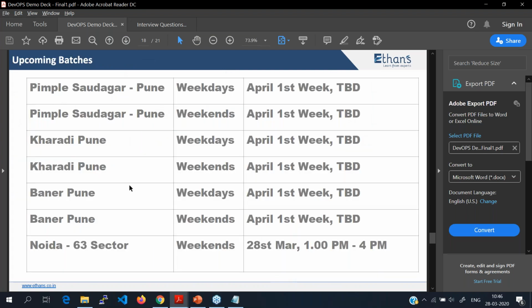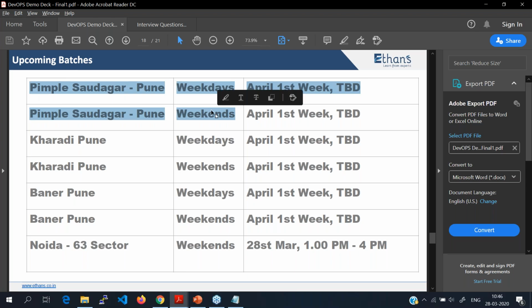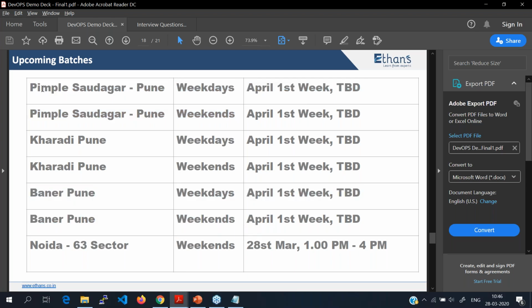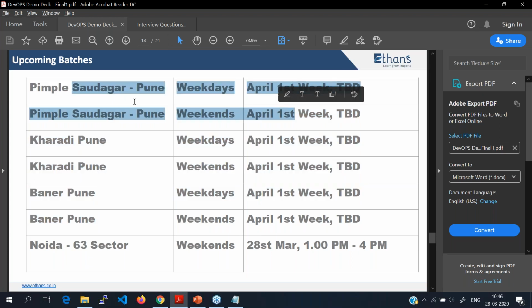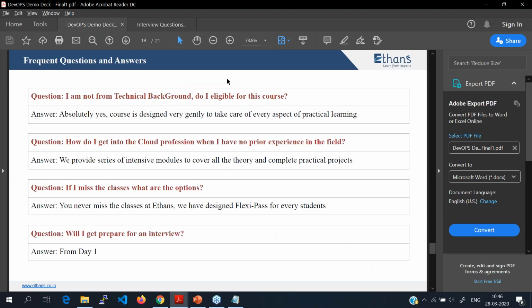We have classes in Pune, Saudagar, Kharadi. But if you are joining from home, you can join from any location. We don't have any issue. If you talk about the offline sessions, then Pimple Saudagar, Kharadi, and Baner are the locations. And basically, I'm responsible for the Pimple Saudagar office only. Now, if you have any questions, you can ask.